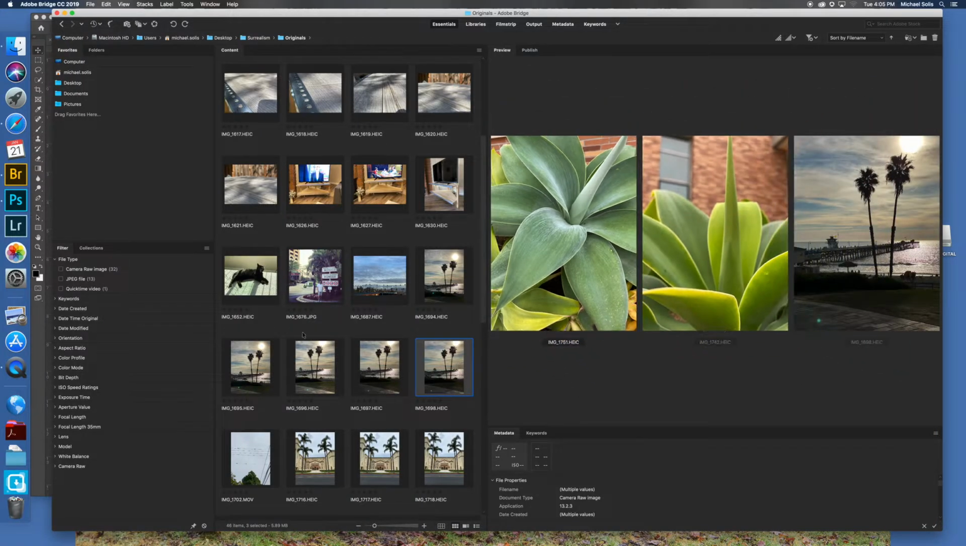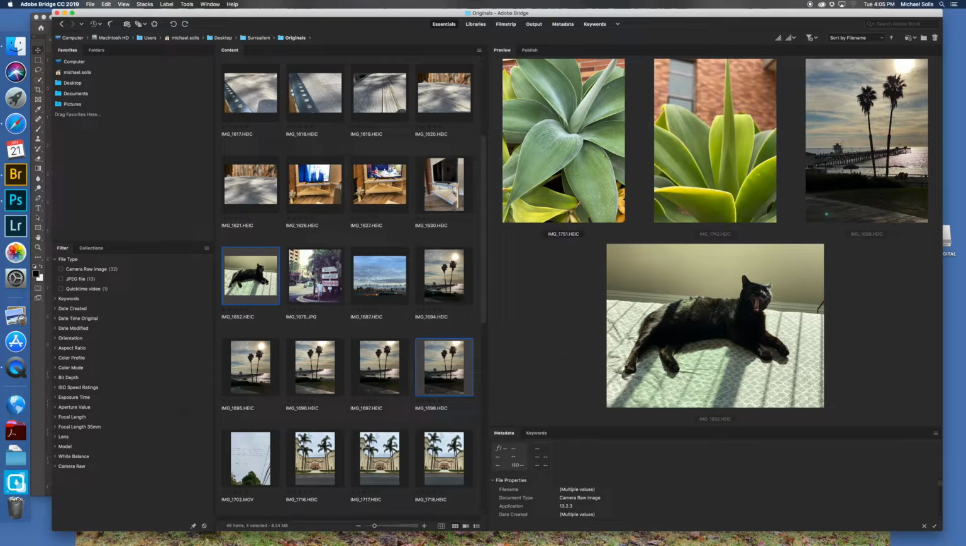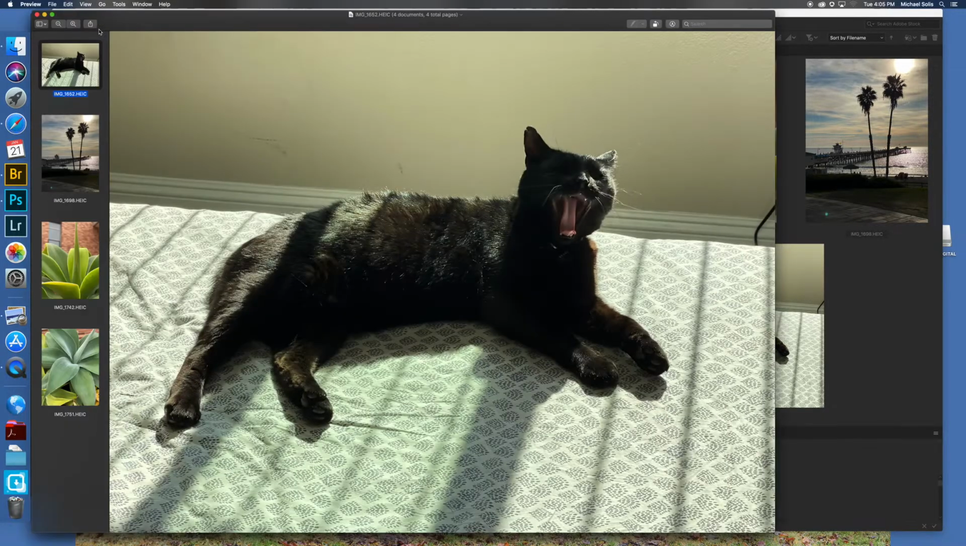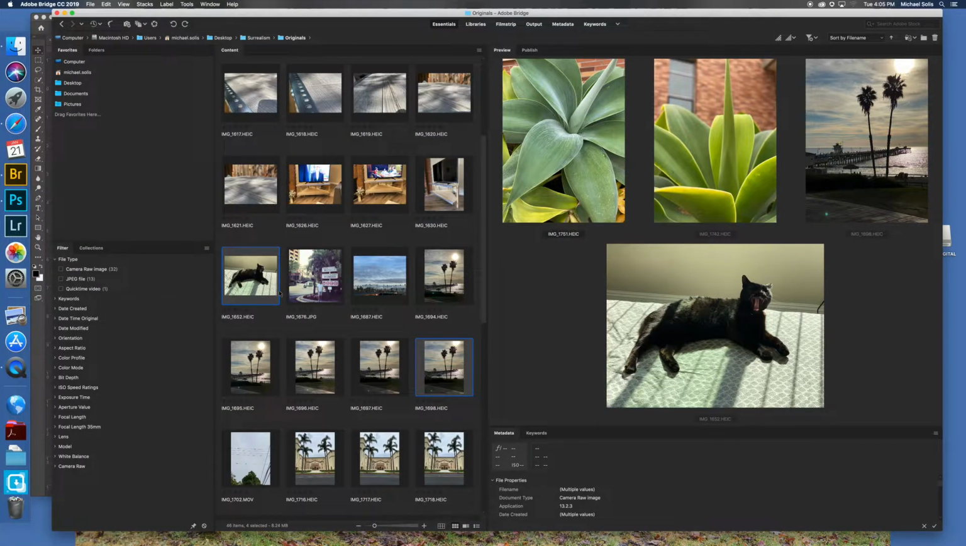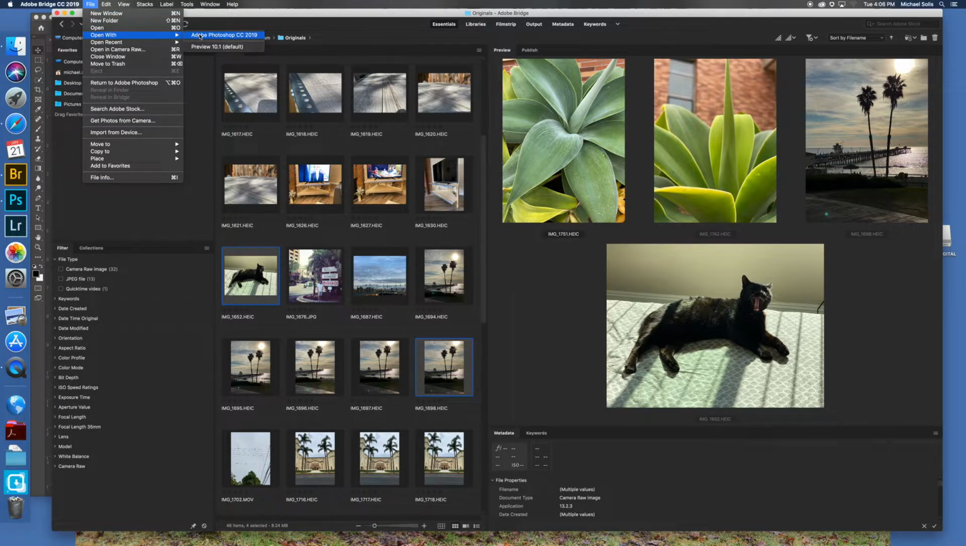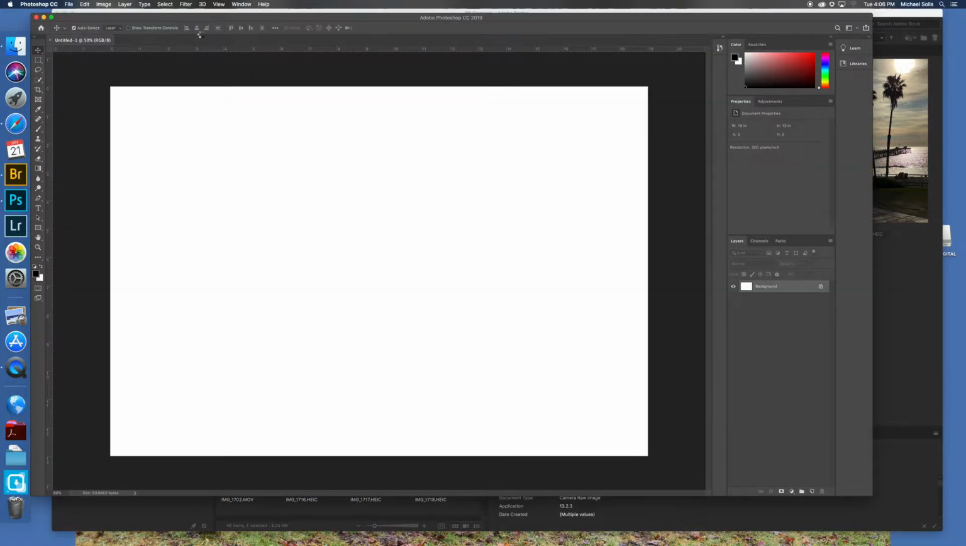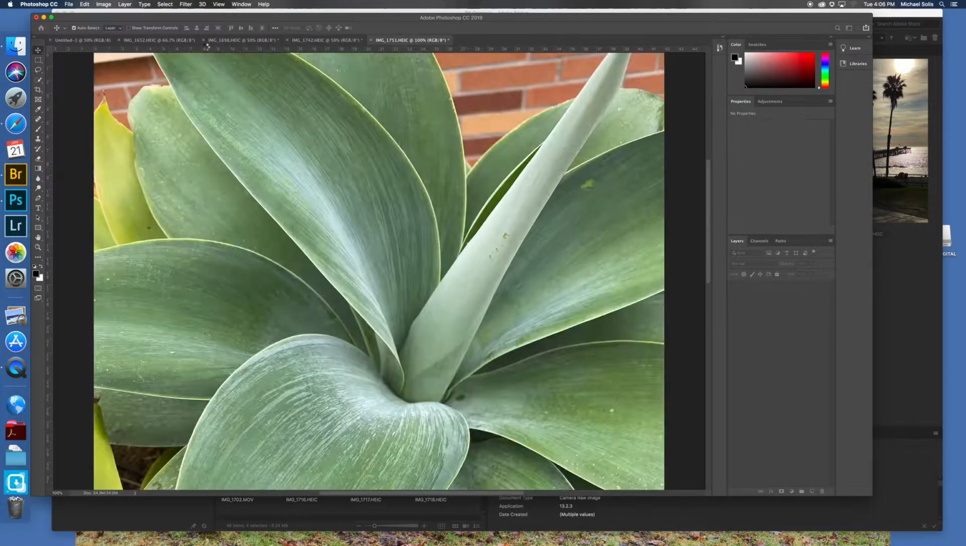Then I'm going to go File, Open, and I'll open up a bunch of different images in Photoshop. Oh, not in Preview. So if I go into Bridge, File, Open with Photoshop. There we go.